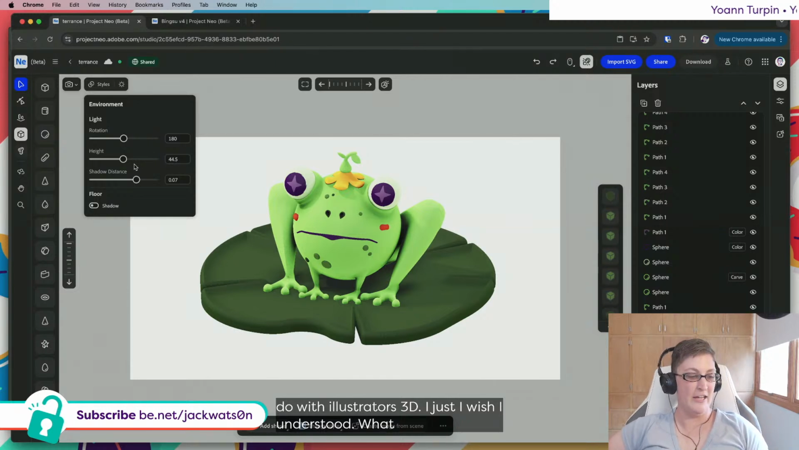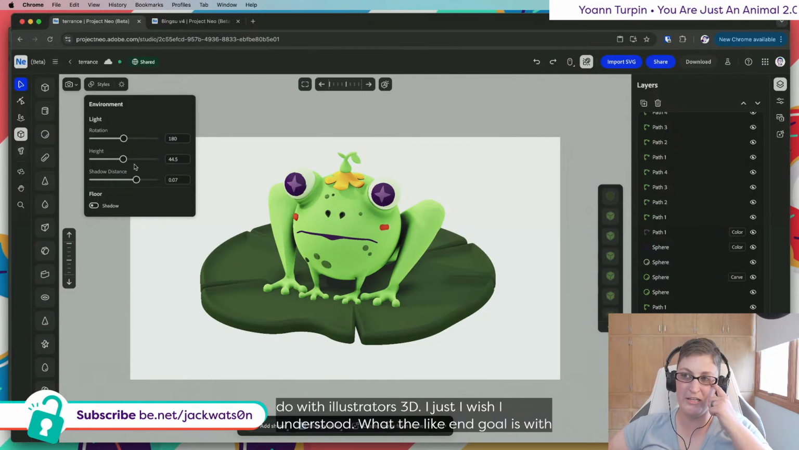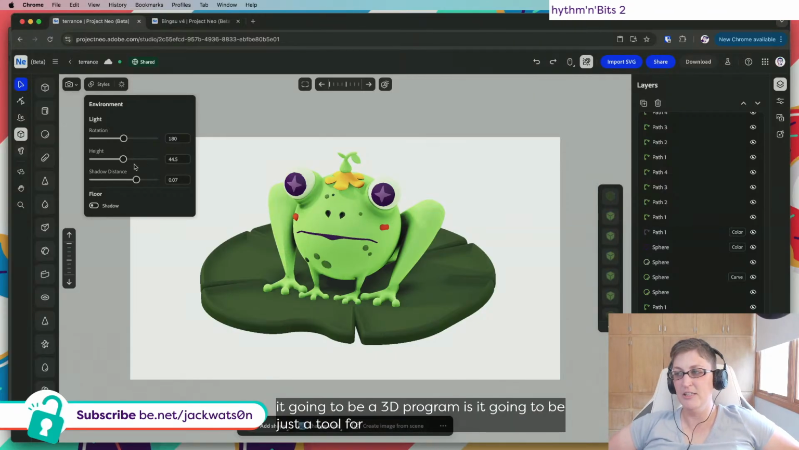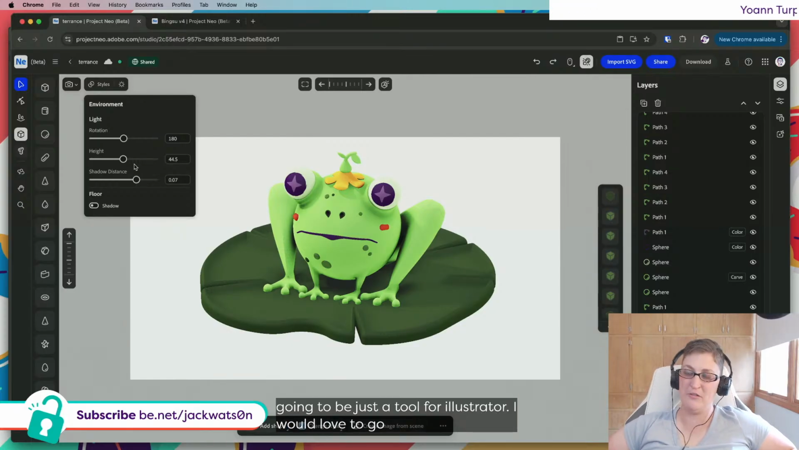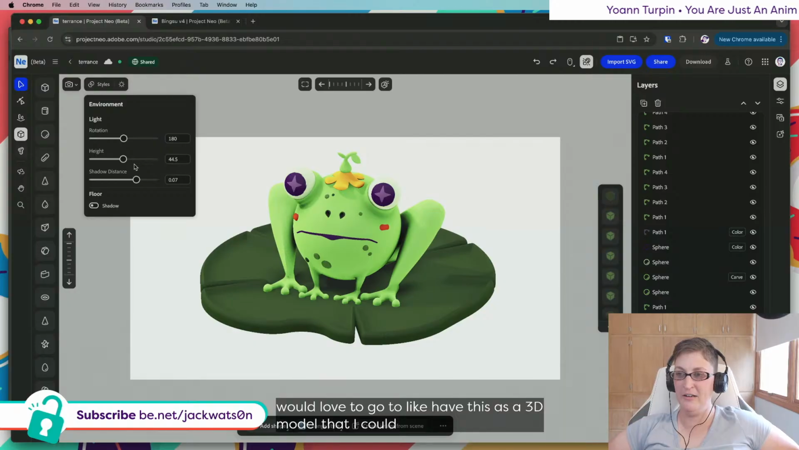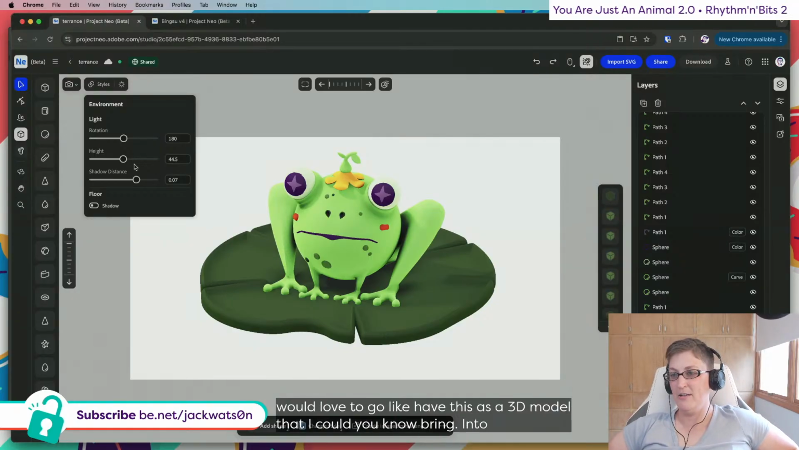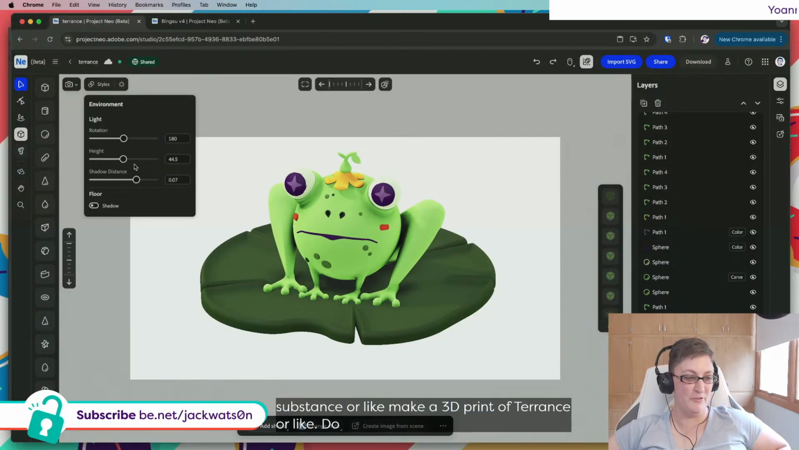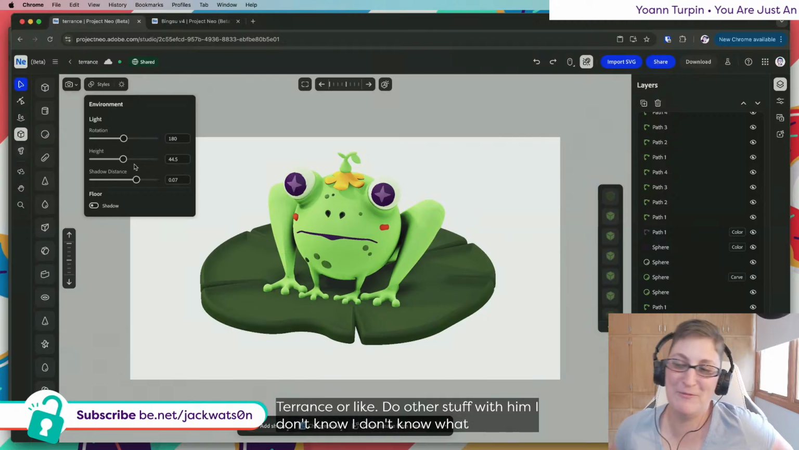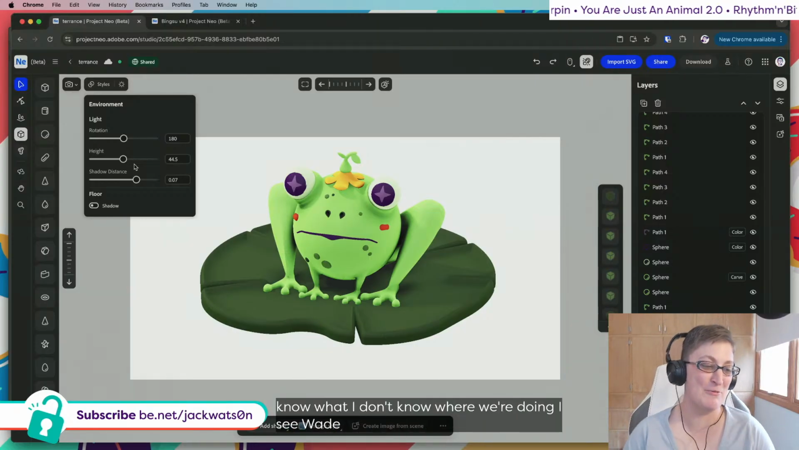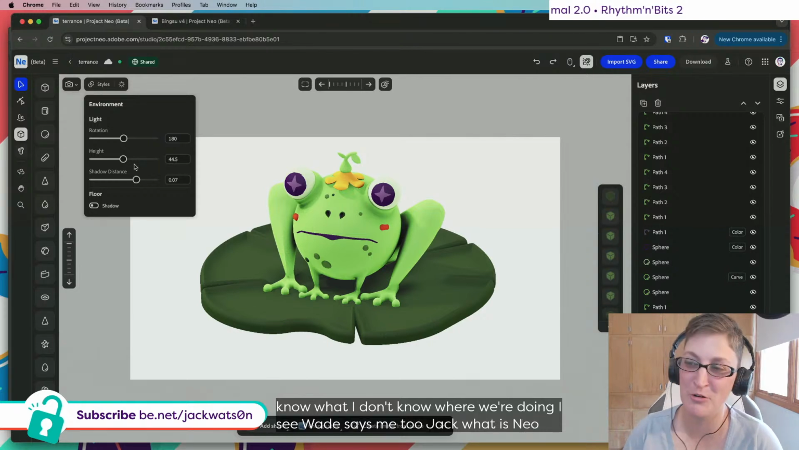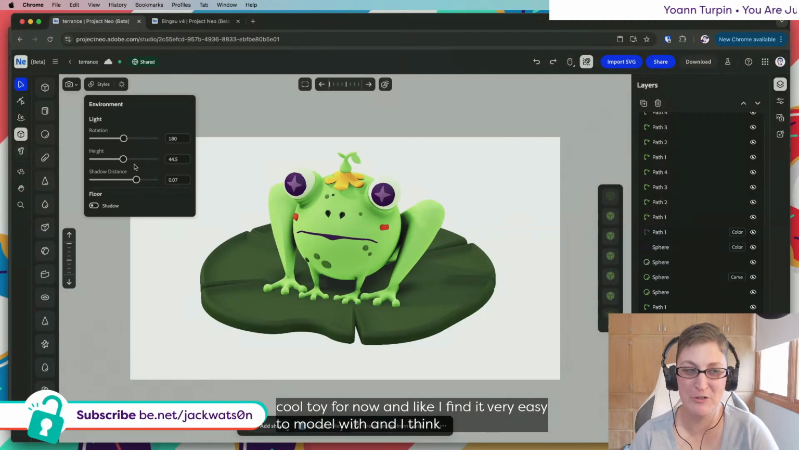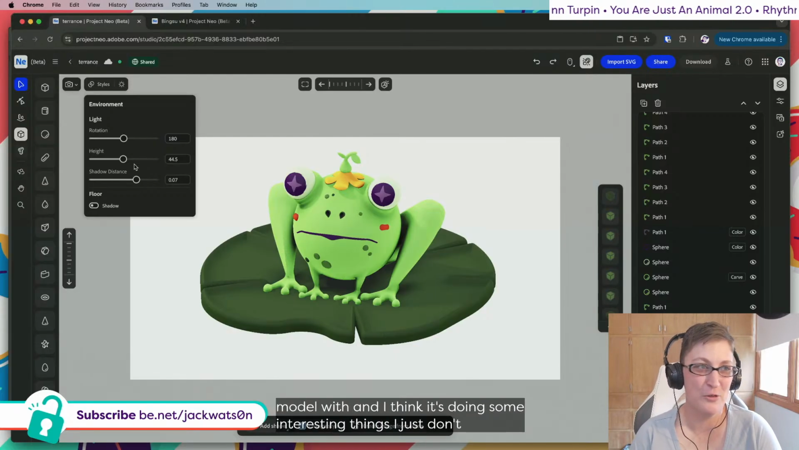I wish I understood what the end goal is with Neo. Is it gonna be a 3D program? Is it gonna be just a tool for Illustrator? I would love to be able to have this as a 3D model that I could bring into Substance, or make a 3D print of Terrence, or do other stuff with him. I don't know what we're doing. I see Wade says, "Me too, Jack. What is Neo?" It's a cool toy for now, and I find it very easy to model with, and I think it's doing some interesting things. I just don't know what I'm supposed to do with it yet.